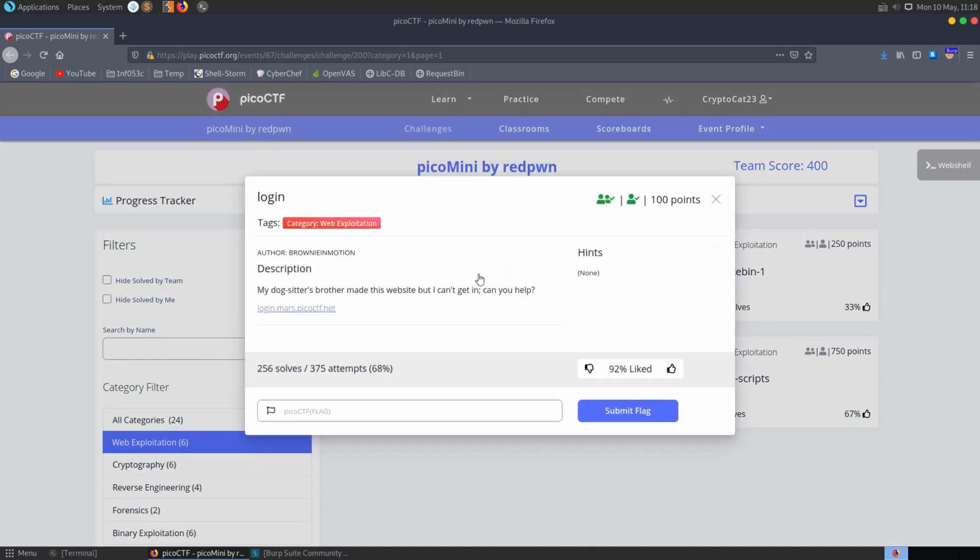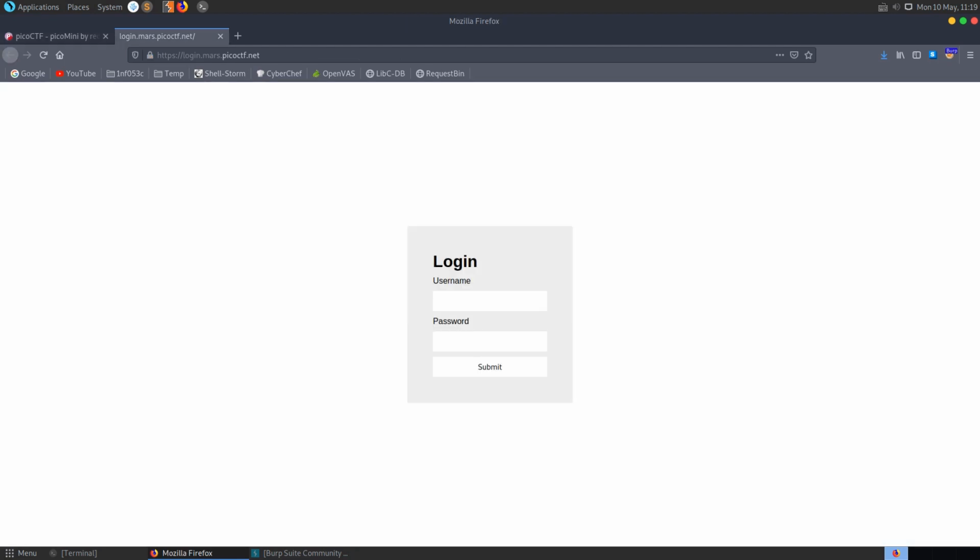And with that out of the way, let's start off with the login challenge. The description says, my dog sitter's brother made this website but I can't get in, can you help? We don't have any source code or anything, we've just got this URL to visit, so we check it out and quickly see that we have a basic login form.